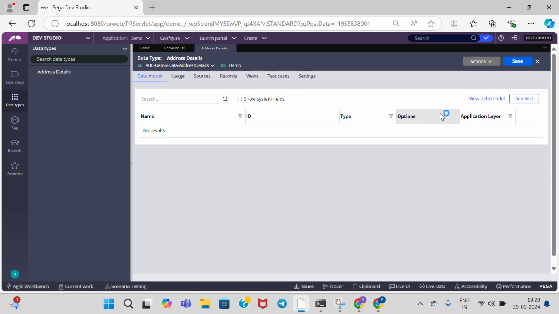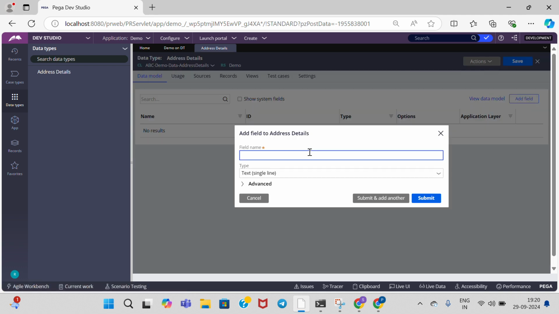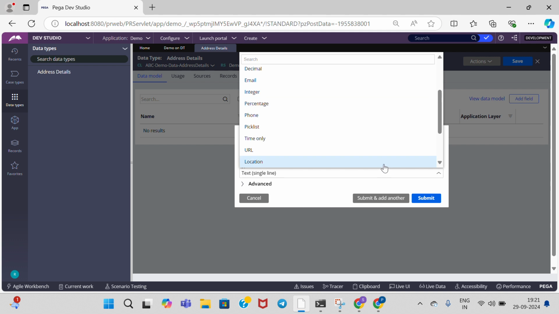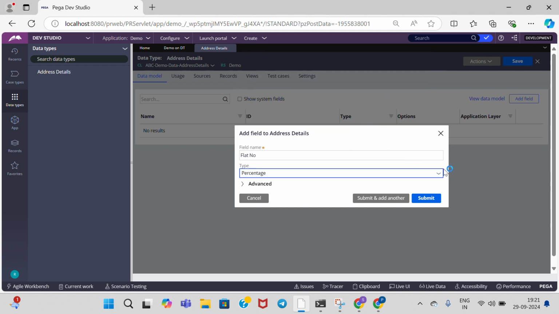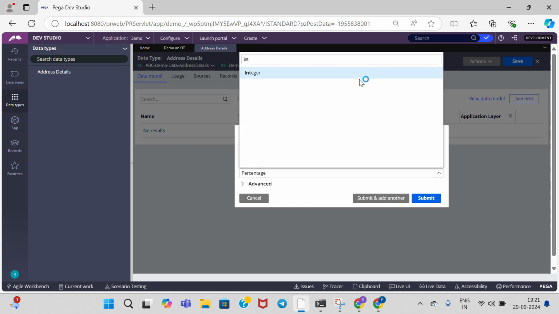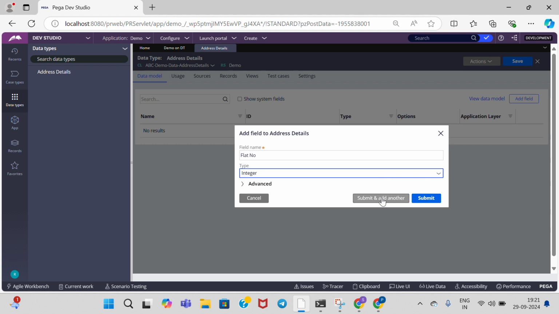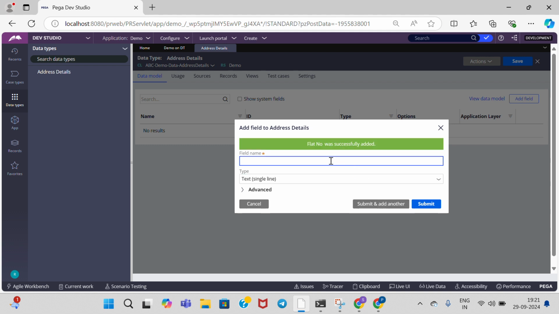Now add fields for the data type. Click on add field to add fields. The first field is flat number, and give the field type as integer and click on submit. Add another property and give flat name, and this field type is text single only.